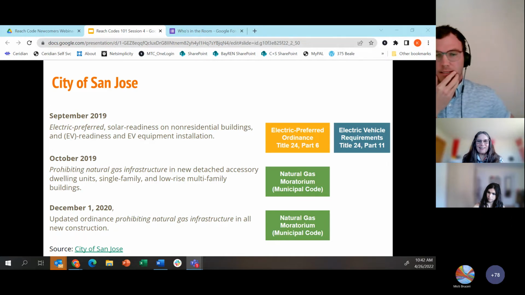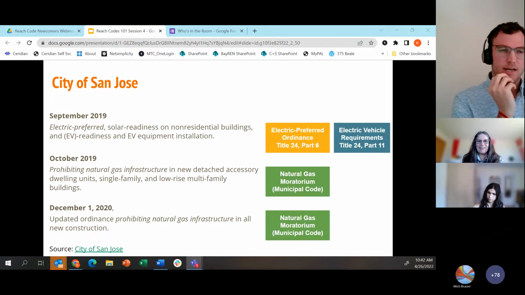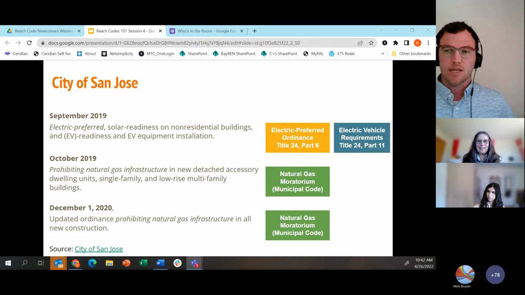So I wanted to highlight San Jose, and so first, starting on the left-hand side here, the timeline was, in September of 2019, San Jose decided that they wanted to take some action.